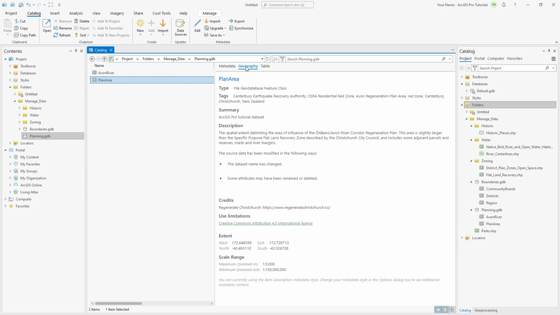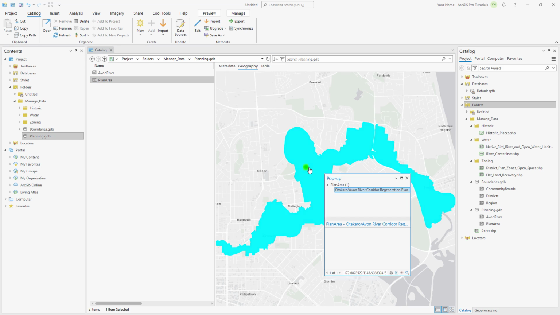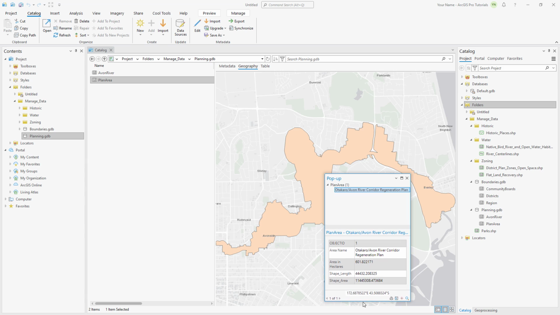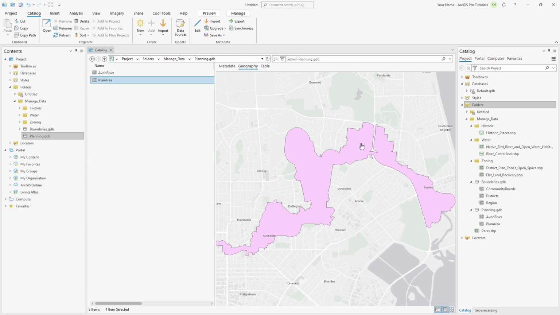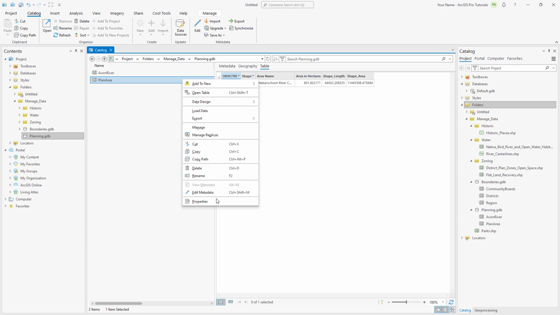On the Geography tab, you can preview the spatial data. Click the Plan Area to see a pop-up with the feature's attributes. Close the pop-up and switch to the Table tab to preview the feature class's attributes. The table has one record with name and area attributes. To learn more about the dataset, you'll open its properties. Right-click the feature class and click Properties.